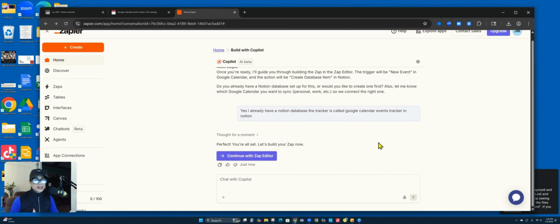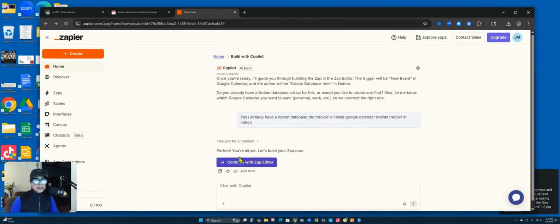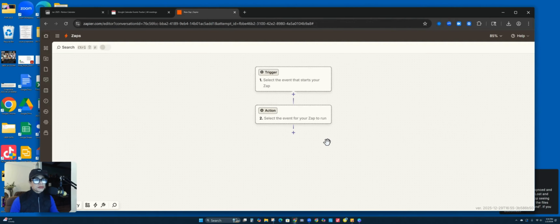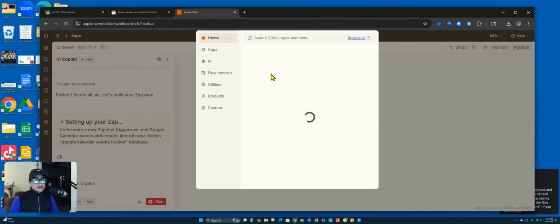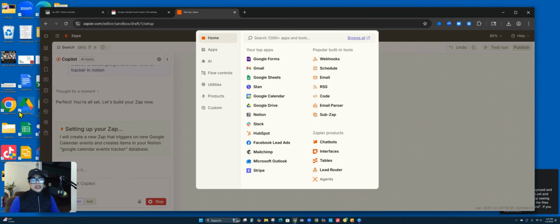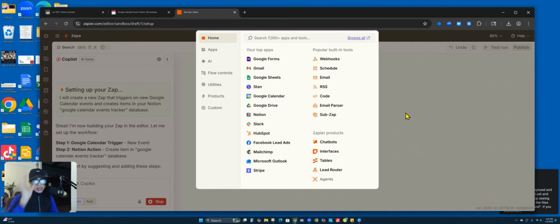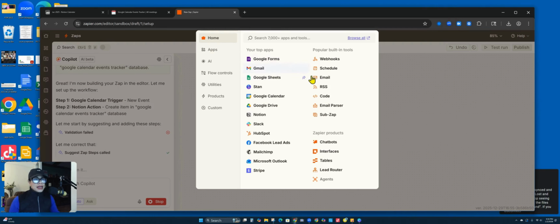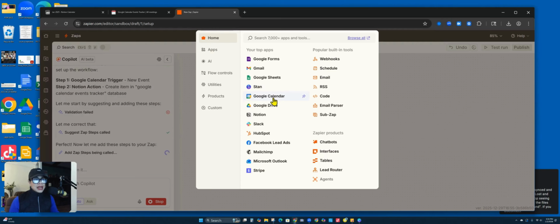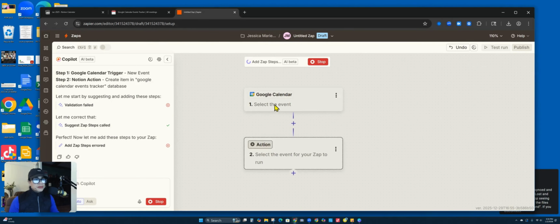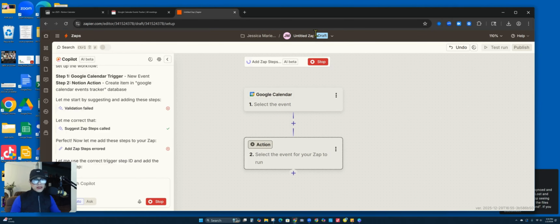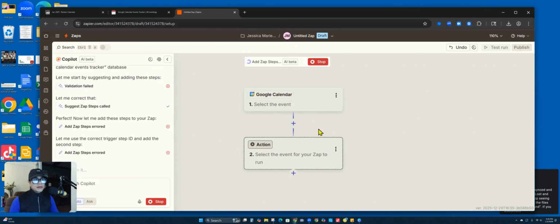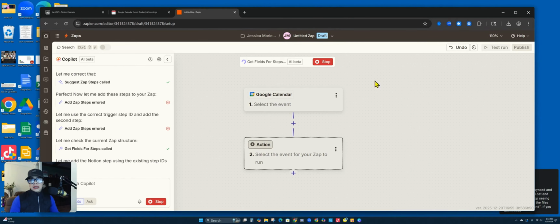It says, perfect, you're all set. Let's build your Zap now. So let's continue to Zap Editor. So here's the trigger. What I have to do here is select Google Calendar. So that's the first event.